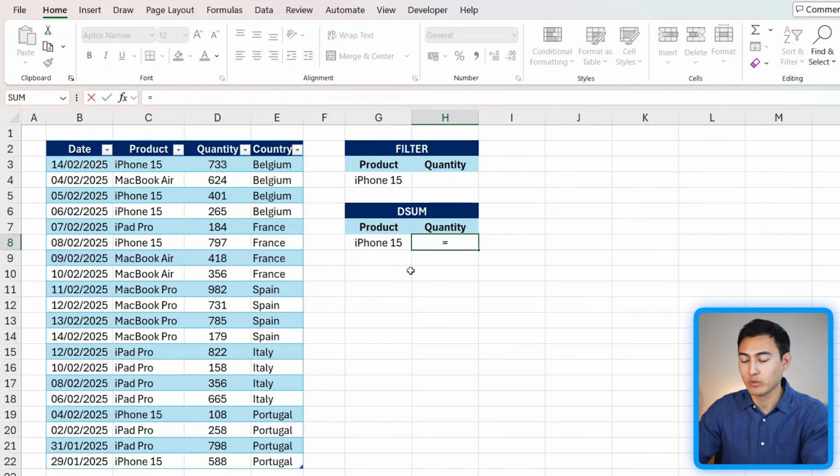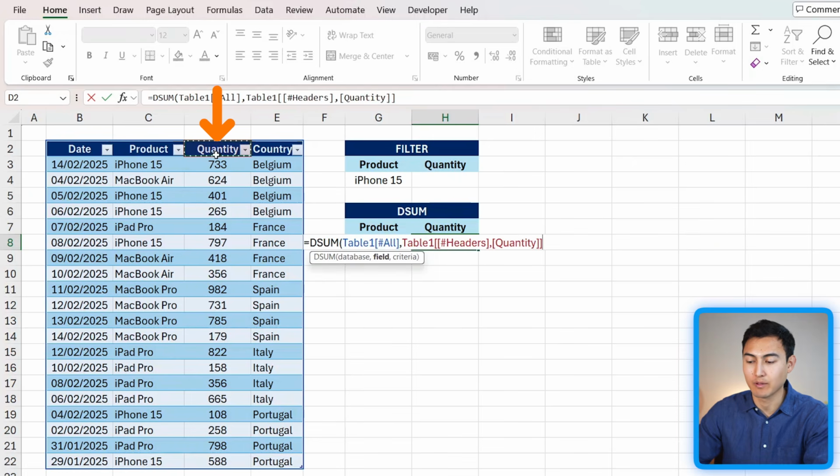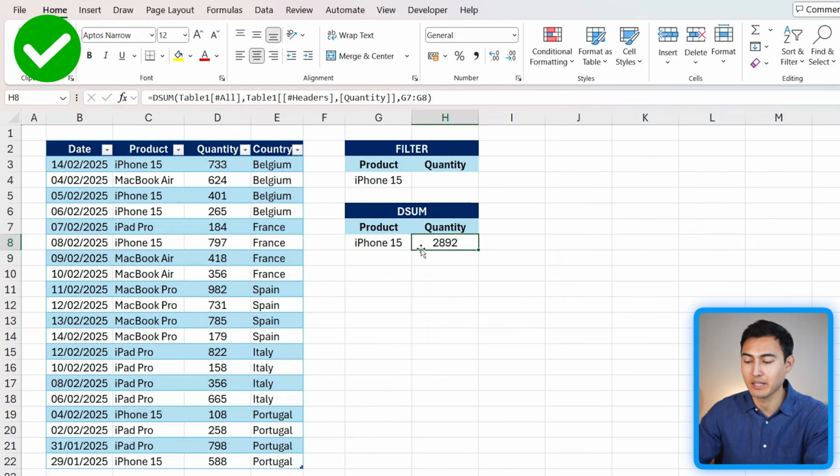Down over here, we'll do equals DSUM is the function we'll use, and the database is simply all of our data. That's simple enough, comma, the field is what we're looking to sum, so we're looking to sum the quantity. We can just select that from here, the header only, comma, and the criteria is gonna be the product and the iPhone 15. We want to select those two, so G7 to G8, close a parenthesis and hit enter. You can see it gets us the exact answer.